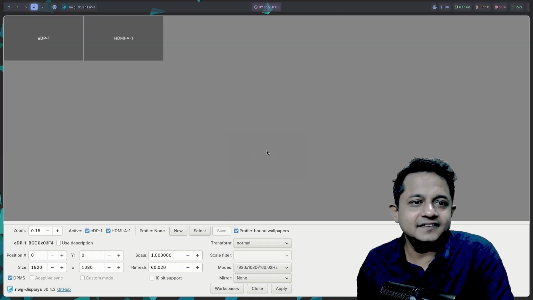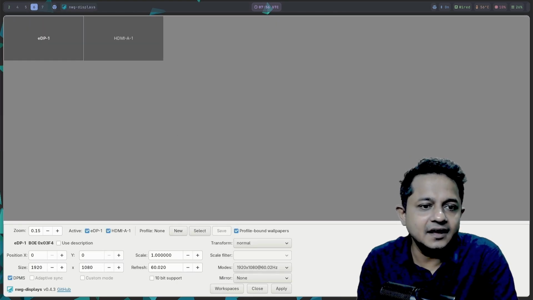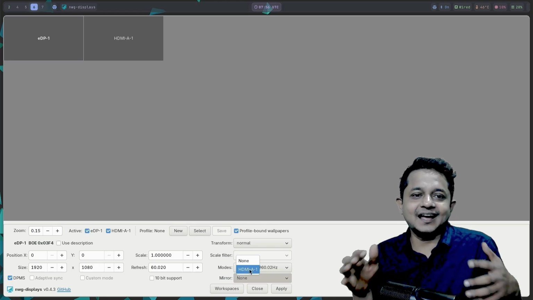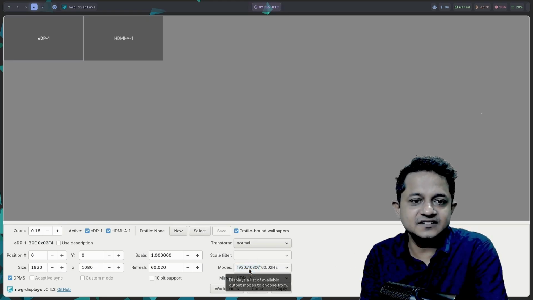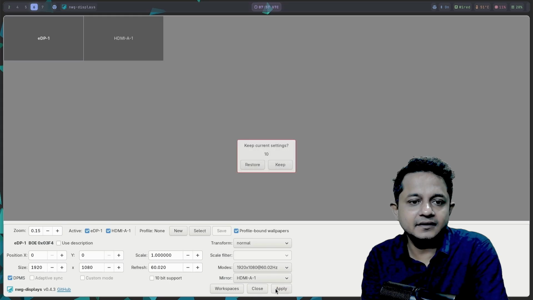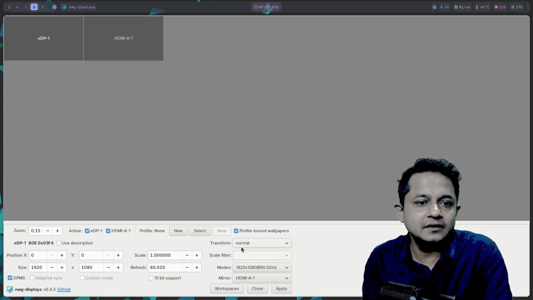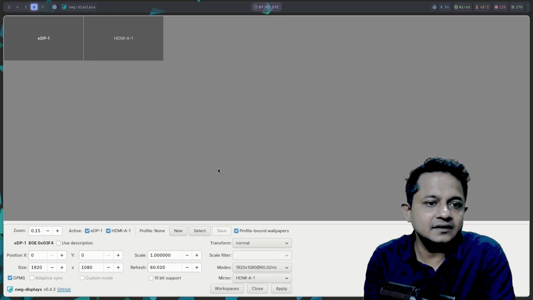Okay, I got it. This is the display settings, and what I want is to mirror the display. That means what I am seeing, you people also see the same. Let me apply it. I'm not sure if it is working or not. The display should be mirrored as HDMI. I don't think it is working.